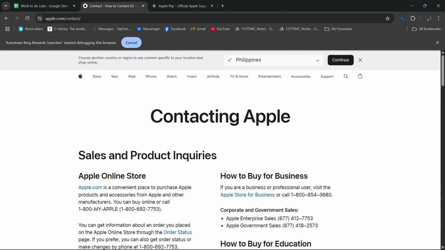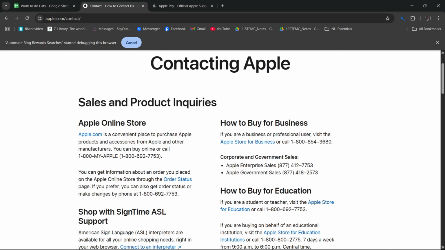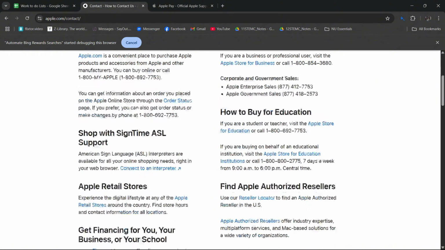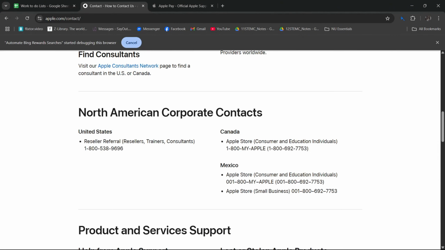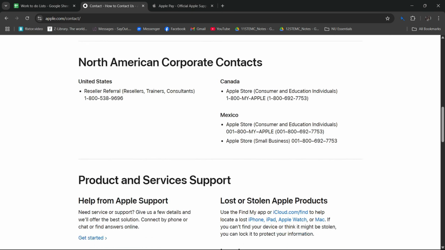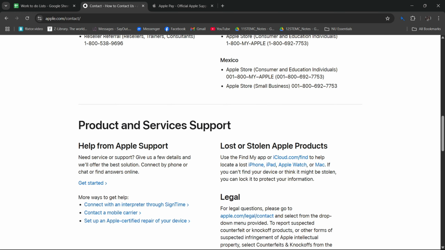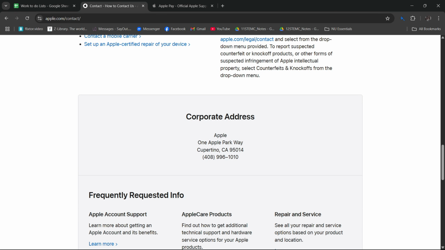You will be redirected to Contact Apple, which provides contacts for businesses, education, and the online Apple Store. Also, when you scroll down, you will see the North American corporate contacts as well, which are the United States, Canada, as well as Mexico. So for the product and service report, here are the descriptions, and here is the corporate address as well.